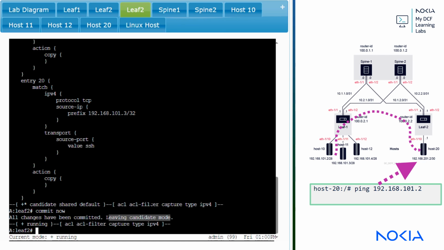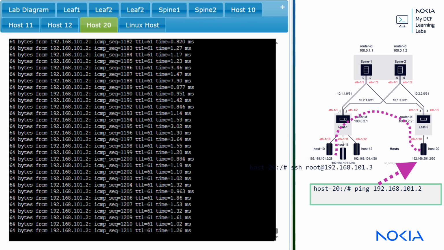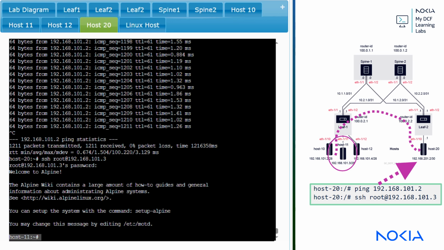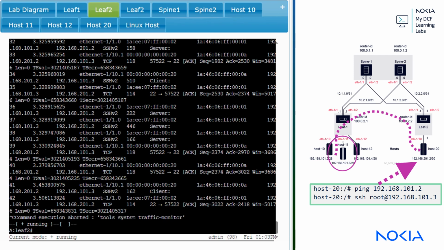Now that the capture filter is configured, let's run the traffic monitoring tool without any match criteria. As a test, go on host 20 and SSH to host 11. Have a look at the running traffic monitor tool on the leaf 2 session. It works as well.